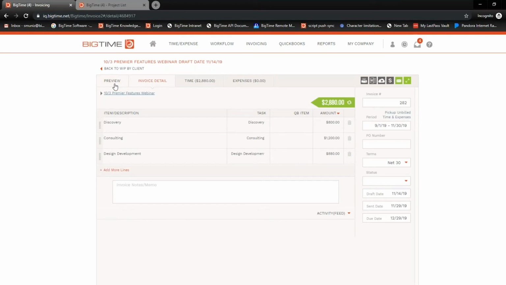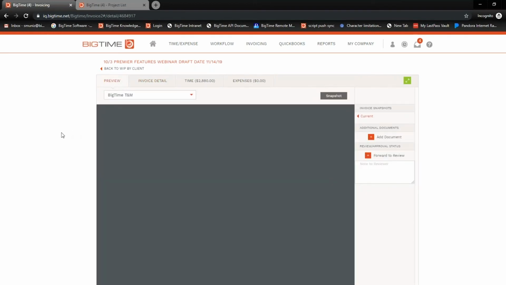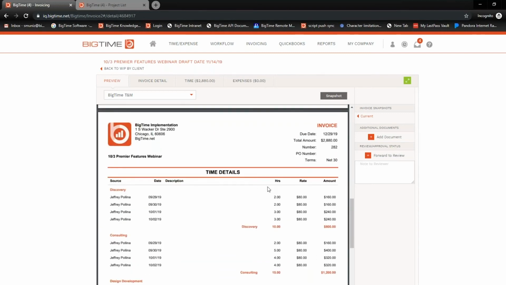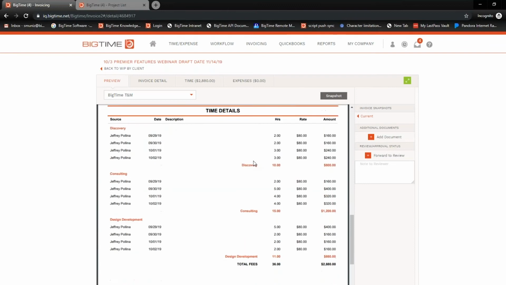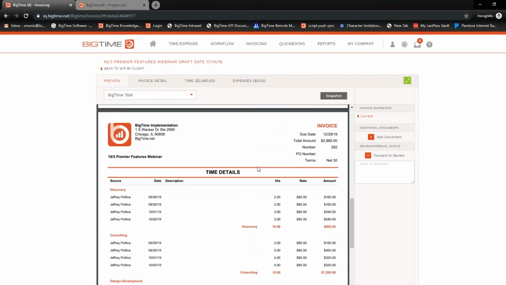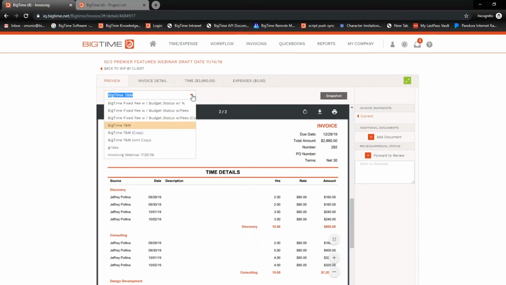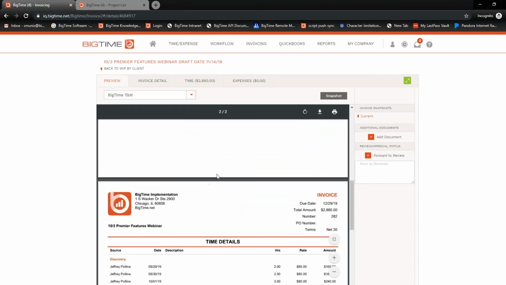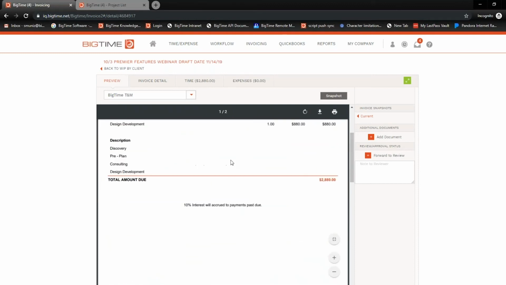If we jump over to the preview tab, this is where you can take a look at your invoice PDF styles. So you can see here I have a custom PDF that I've set up that shows you the individual task line items and then breaks down all of the time entries grouped by task. There are some pre-built templates that we have as well, but this one I did create as a custom template, which we'll take a look at how to do in just a minute.